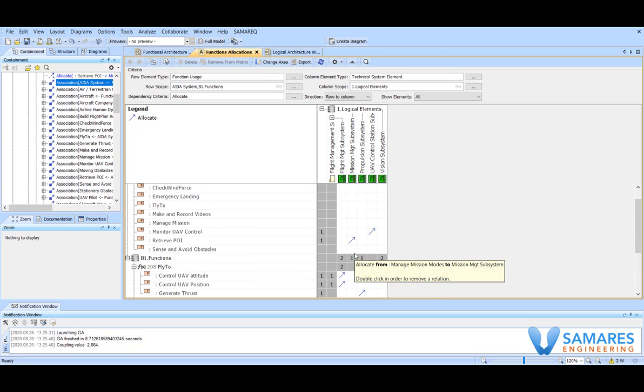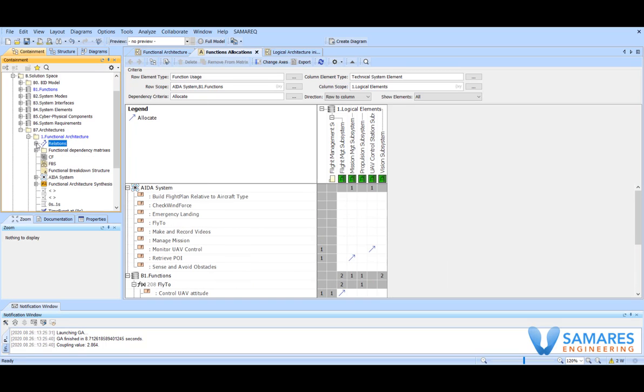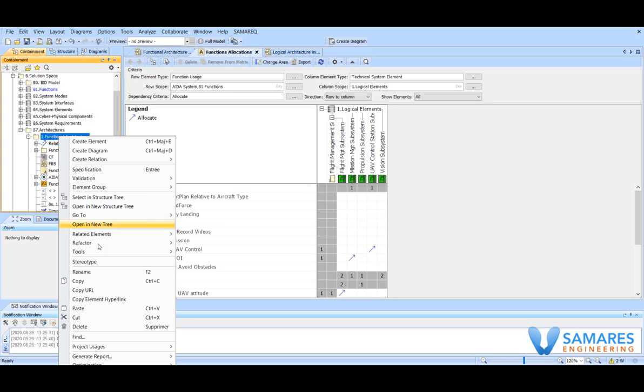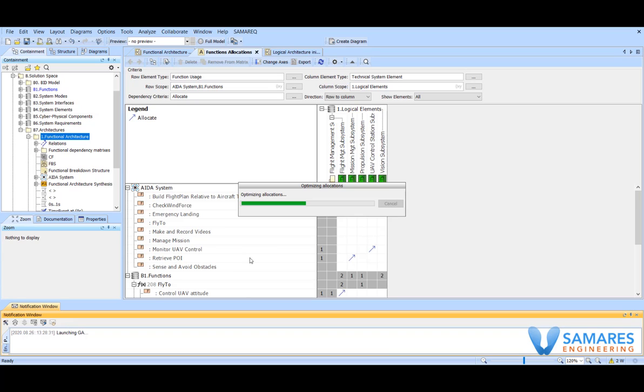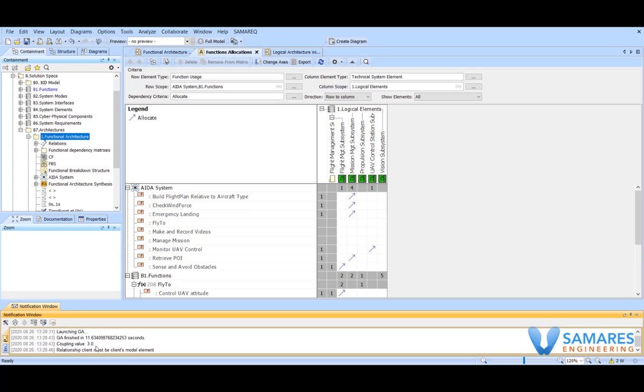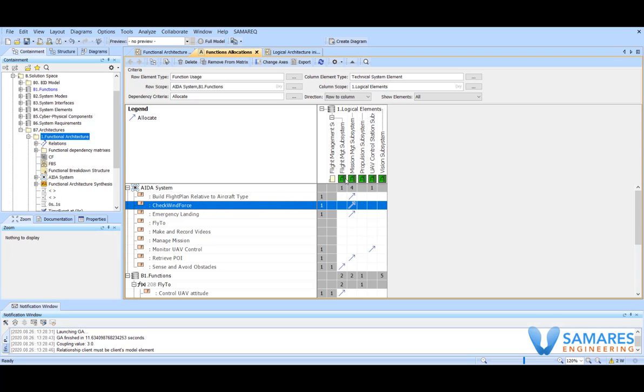So let's see how the genetic algorithm is able to handle those constraints while providing a solution that can be good in terms of coupling matrix. So the genetic algorithm is ongoing. It takes several seconds. Okay, it finds the solution in 11 seconds with a coupling value of 3. We see now that the allocation makes more sense.